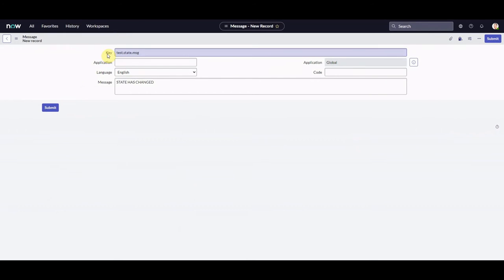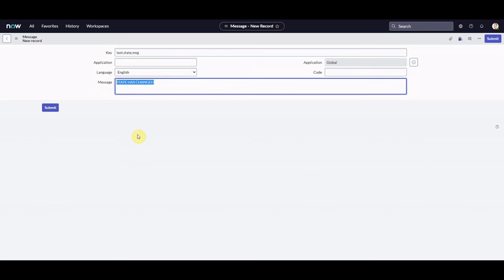This is the unique key for this message. This is how we identify or call on this message. And this is what is going to be shown on screen, what's in this message field. So we identify it based on the key, but that's the result we're going to get back.